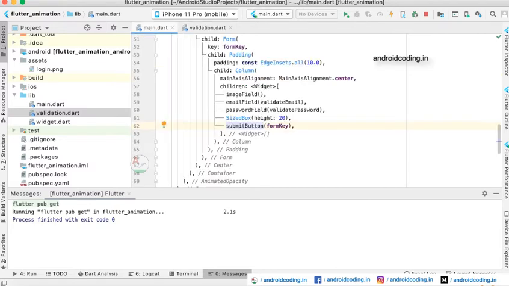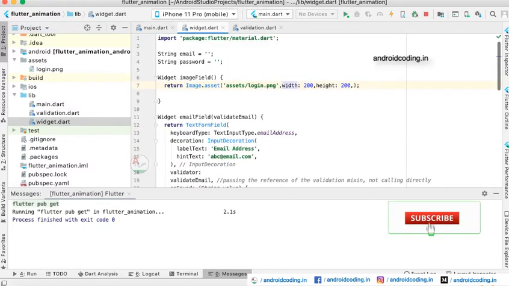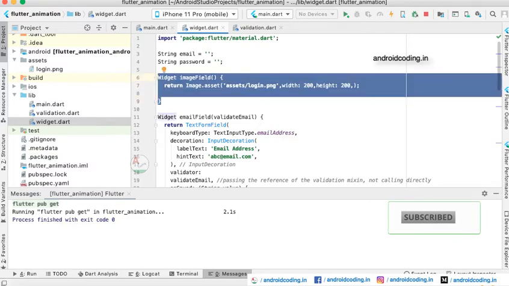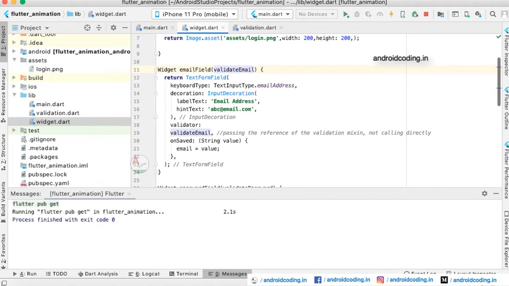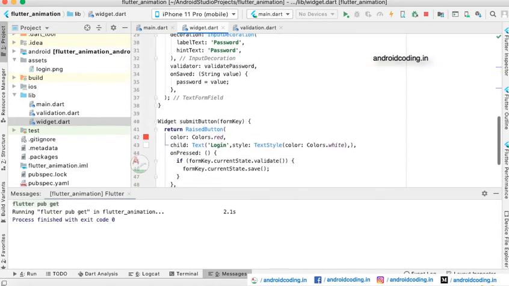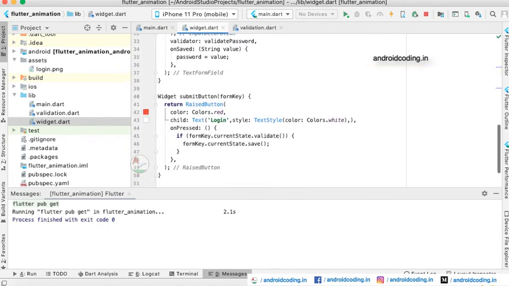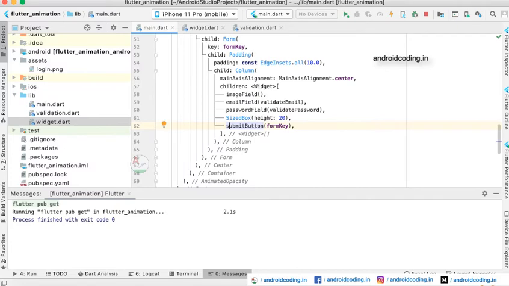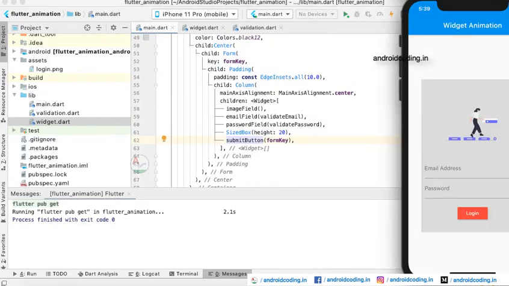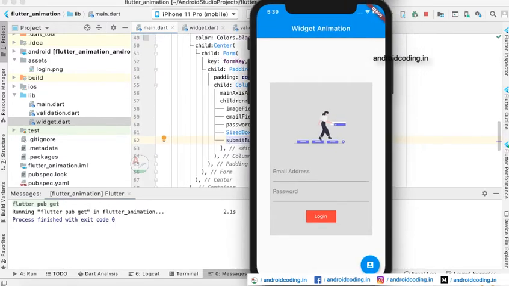We have designed these fields separately in a widget file. Here you can see we have designed an image field, email field and password field, also a submit button. We are directly specifying those fields in our column, and here you can see the output. This is the output of the file which we have designed now.